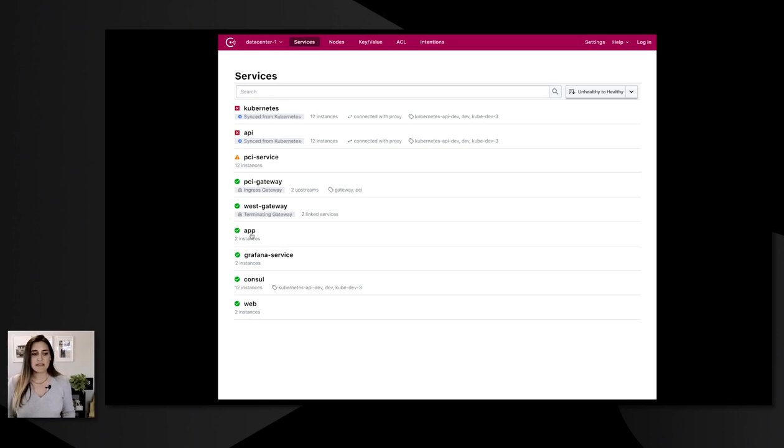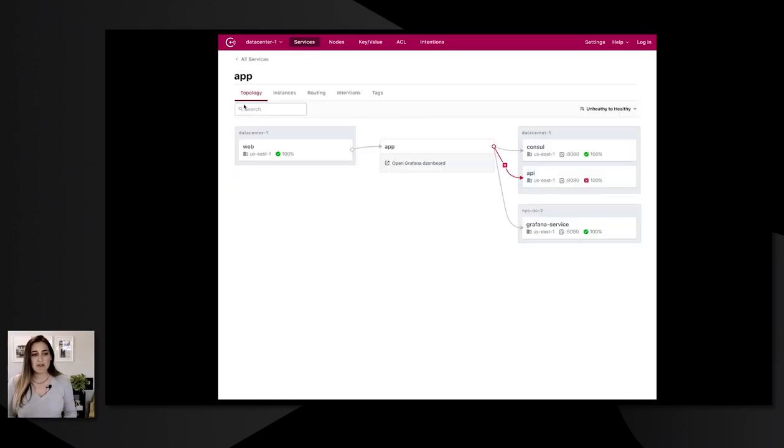So let's go ahead and click into app. On the app page, we're on the topology view, which is our new screen. In the center of the diagram, we see the app service. And on the left-hand side, we see web with a line going to app. So that means we've set up our upstreams and we've set up our intentions from web to app correctly. But from app to API, I'm seeing a red arrow with a red X on it. I'm going to go ahead and click that.